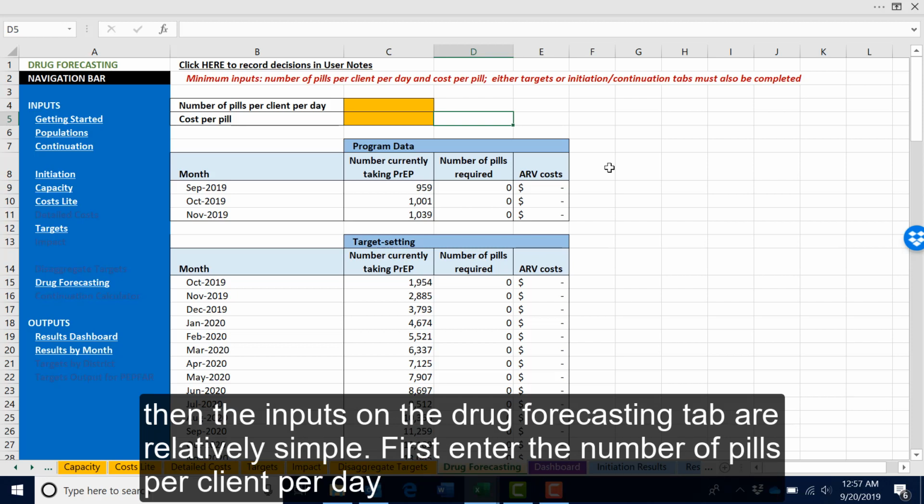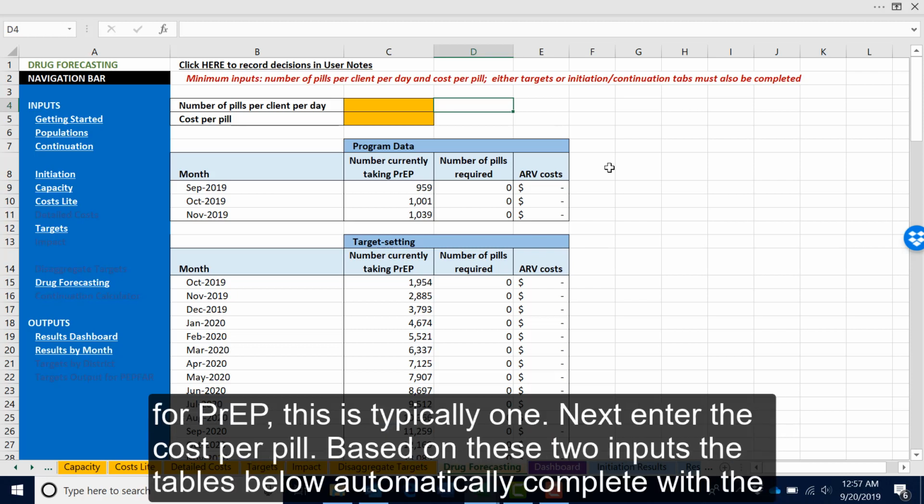First, enter the number of pills per client per day for PrEP. This is typically 1. Next, enter the cost per pill.